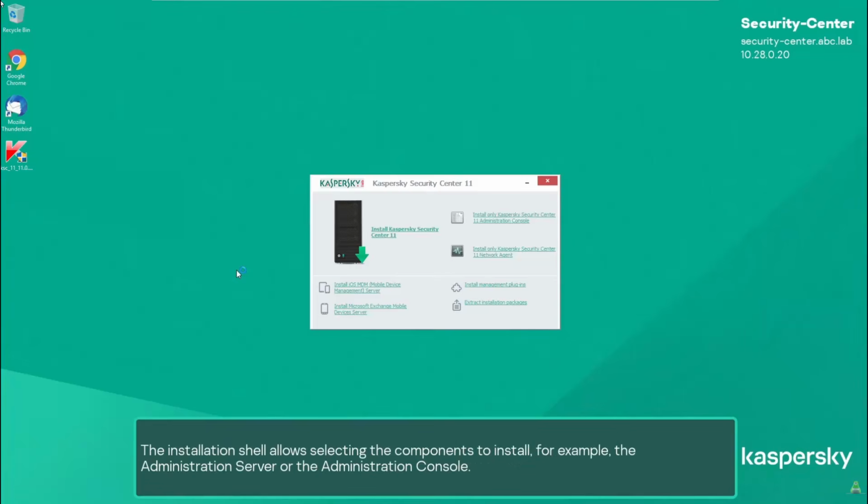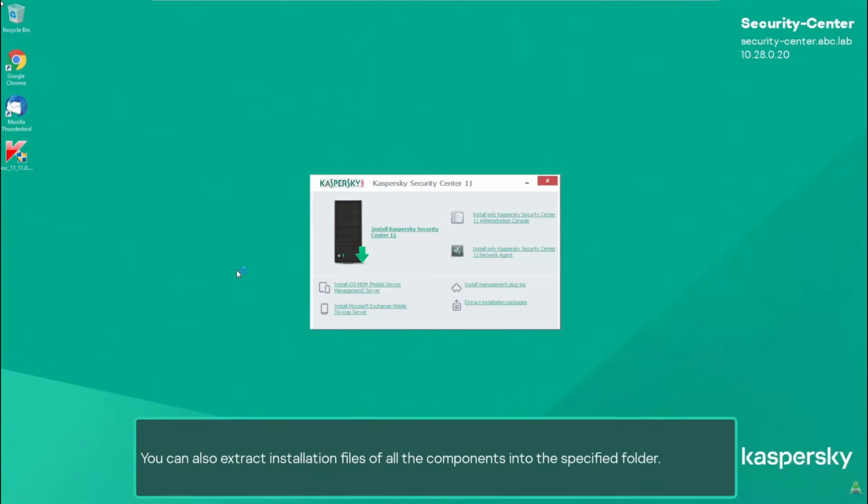The installation shell allows selecting the components to install, for example, the administration server or the administration console. You can also extract installation files of all the components into the specified folder. Start the Kaspersky Security Center installer.